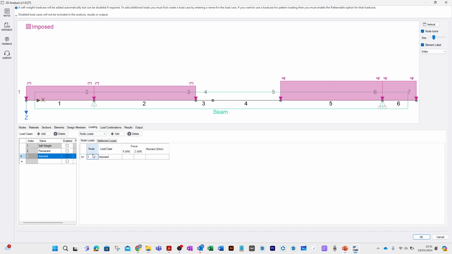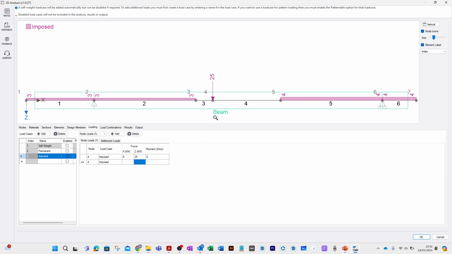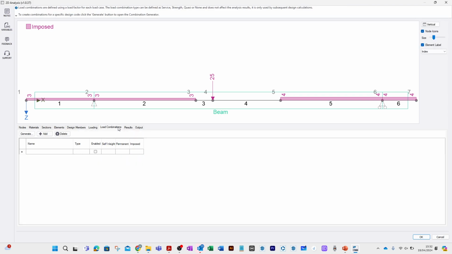And then we want to go to nodal load. And then we pick node number. In this scenario, it's going to be 1, 2, 3, 4. Node 4. Imposed. And we'll put the vertical load of 25 kilonewtons. So you see how the scaling's changed depending upon the loading. Just of the image, I mean. Now, we're not going to worry about load case combinations. You'll get to that in other years.